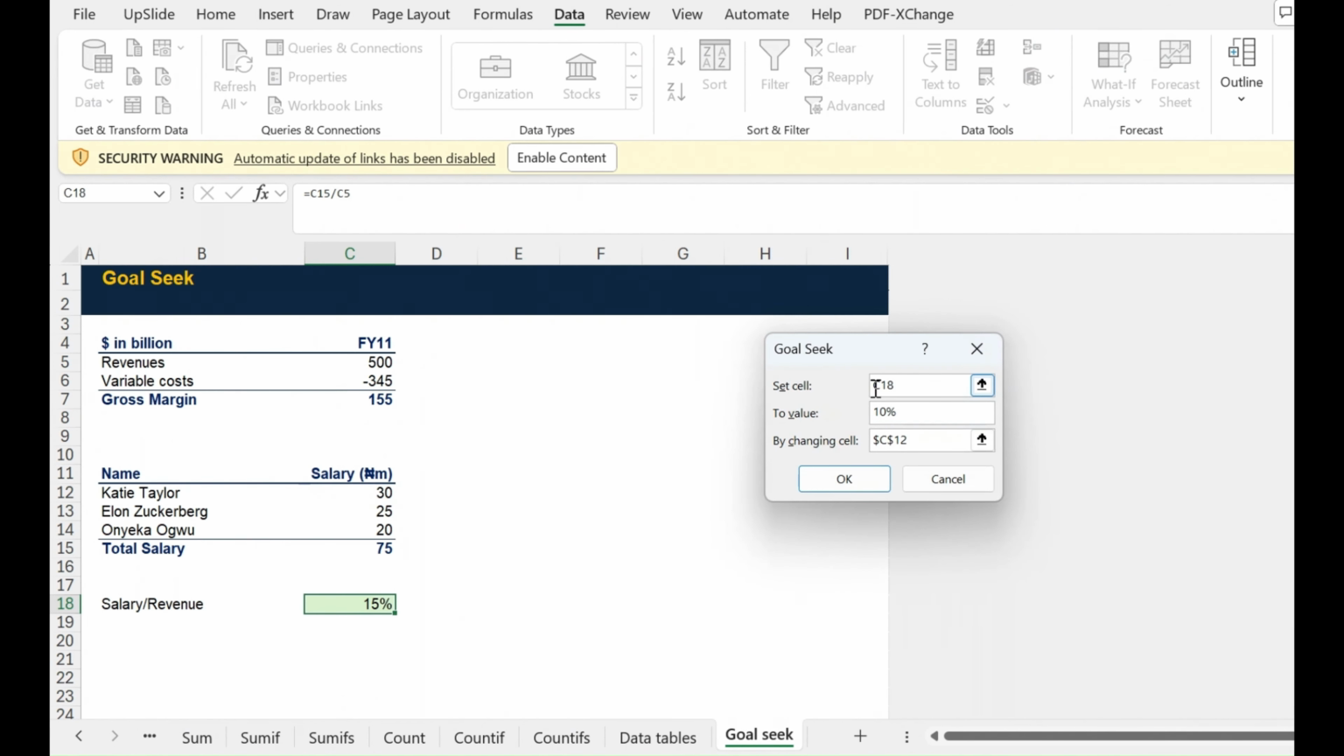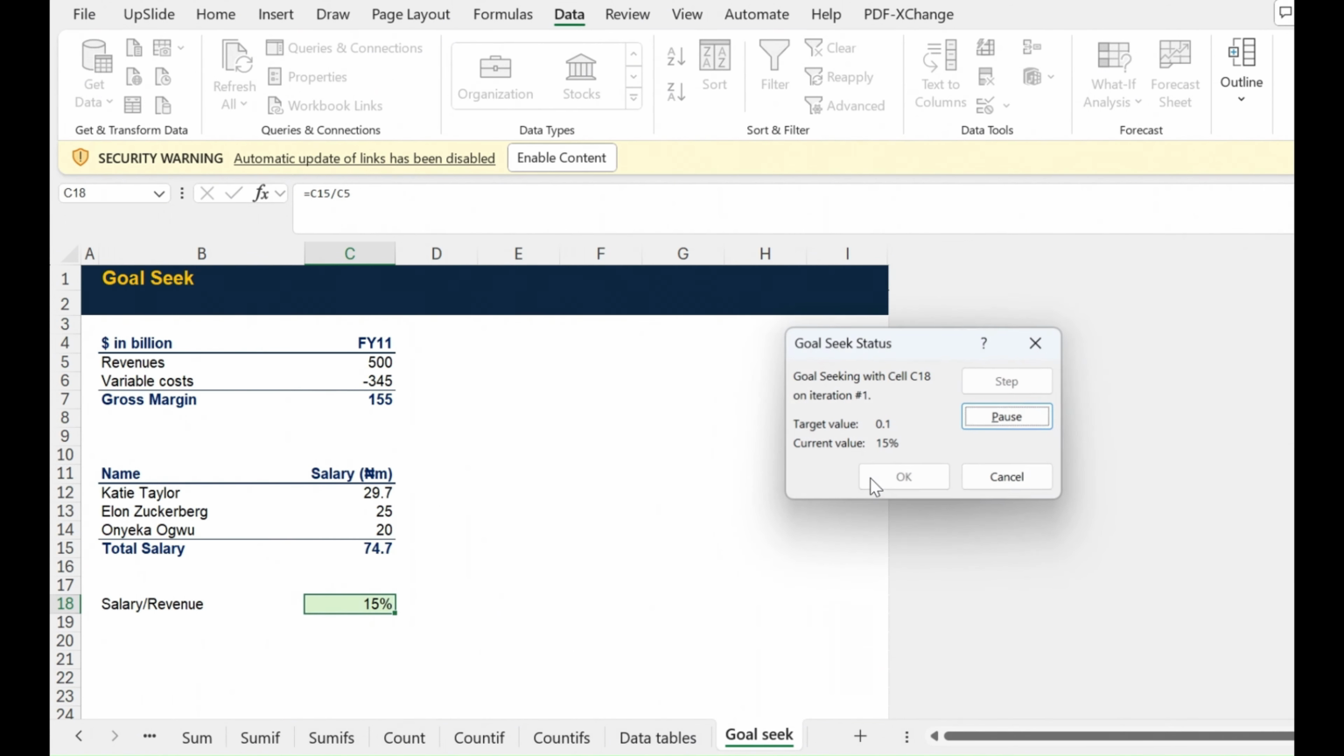So what this will do is change my salary to revenue ratio to 10% by changing Katie Taylor's salary. I click okay. You see, it worked through the different parameters and adjusted it for me. If I want my salary to revenue ratio to be 10% by changing Katie Taylor's salary, I would have to drop it as low as 5 million to get that 10%. So basically I've run the simulation to see what happens. Let me cancel that.